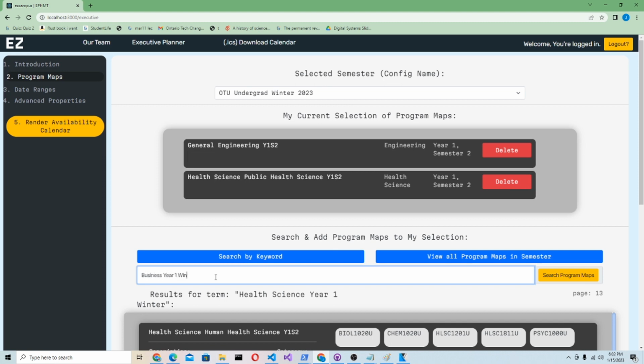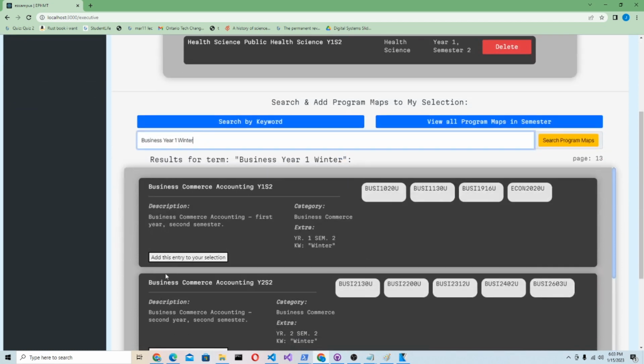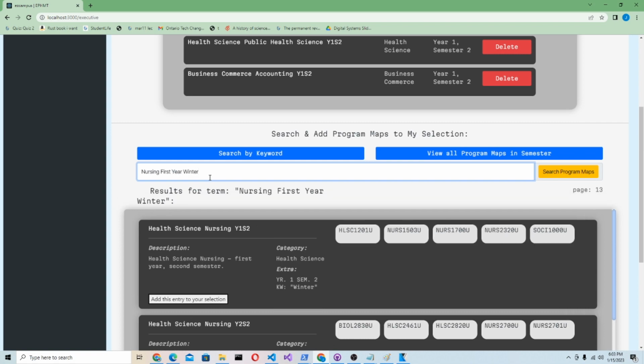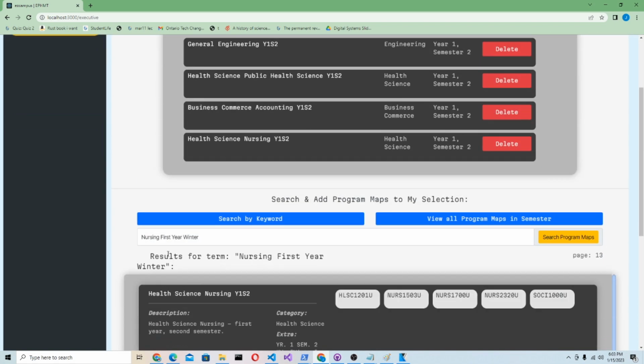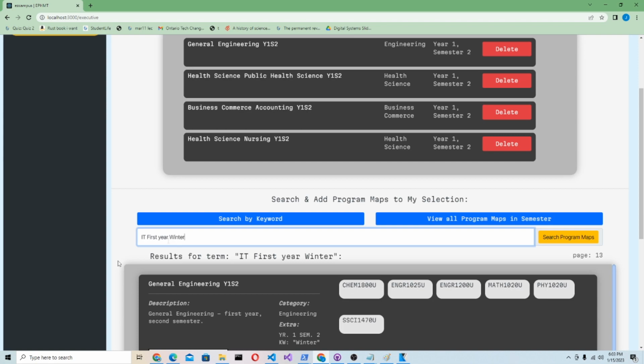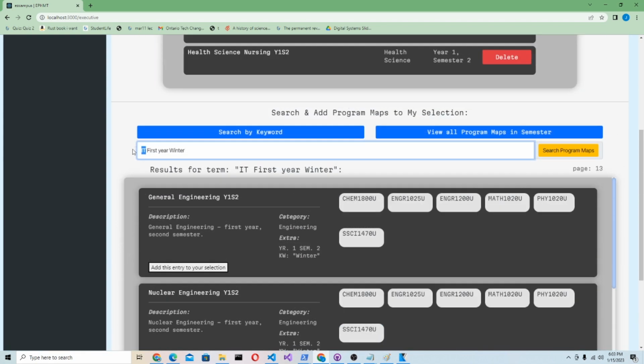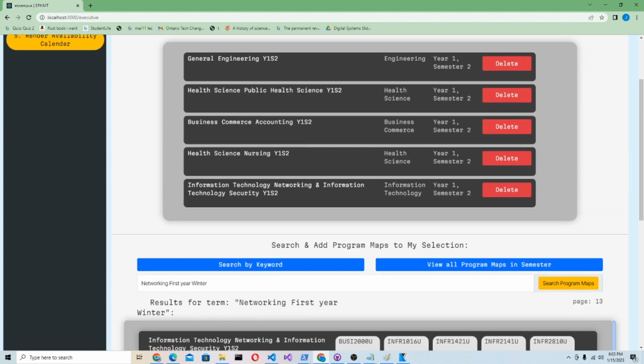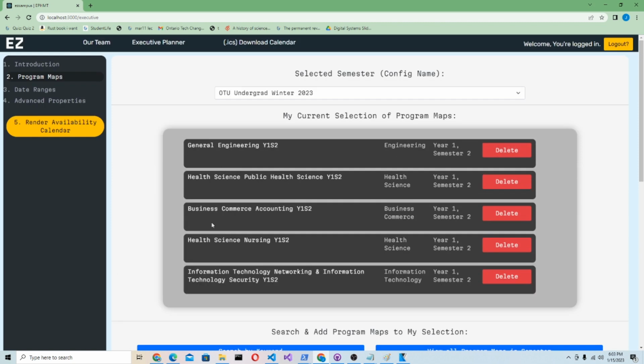Business year 1 winter, year 1 semester 2. Nice. Accounting. I know nursing has a very unique schedule, so let's try that one, first year winter. Perfect. I think that's good. You know what? Let's add one more: IT, first year winter. Let's see if there's anything for IT. Networking. All right, there we go. Perfect, that's good for me.